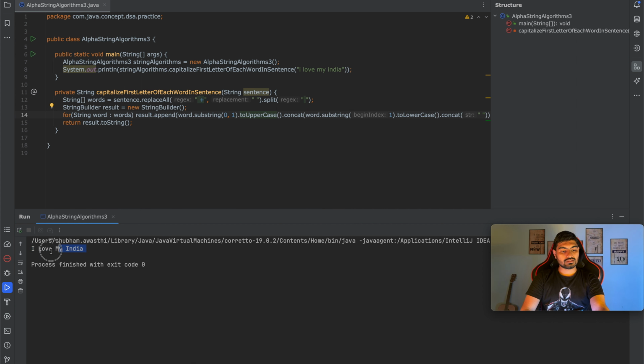Perfect. Now you're getting one space at the end. What you can do is trim that if you want. Now if you run it, this last space should be gone, and that is gone. So you have seen how you can capitalize the first letter of each word in a sentence.